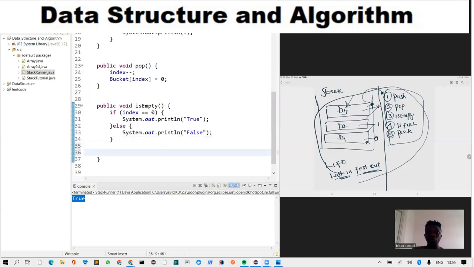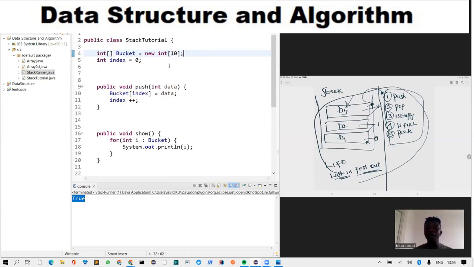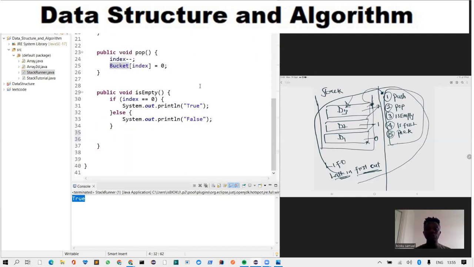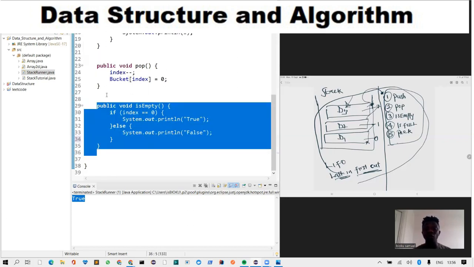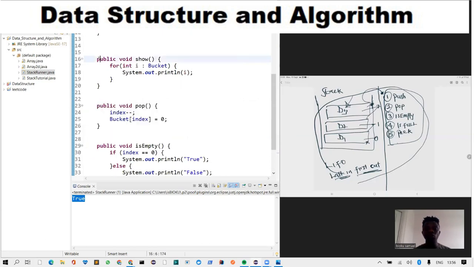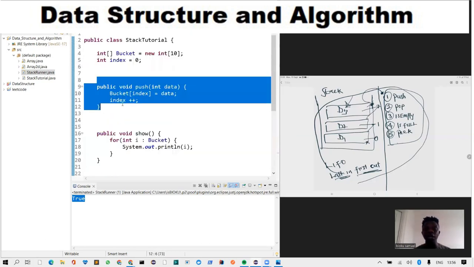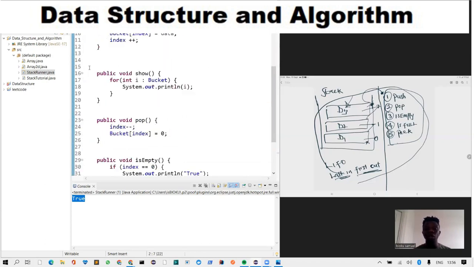The way we want to perform the is full operation, we want to check whether all the elements inside our bucket have reached the size we declared for our bucket. Remember, the capacity of our bucket is 10. Now I don't want to confuse you, because it almost confused me too. So this one is one operation, this one is another operation, this one here is another operation, and this one here is another operation. Individual operations inside the stack class. So I can just come back down.